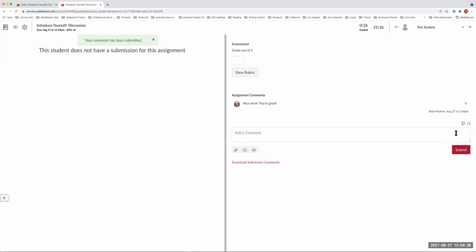It's pretty slick, and I think it's faster. It saves me a step from having to go to that Google Doc and do the cut and paste. It's all right here in Canvas.